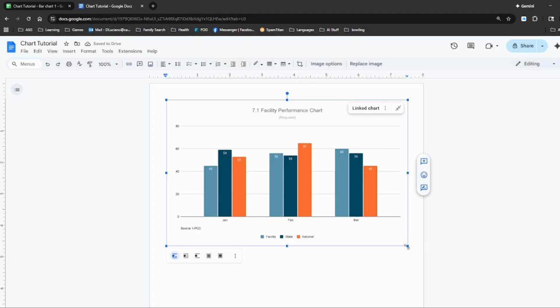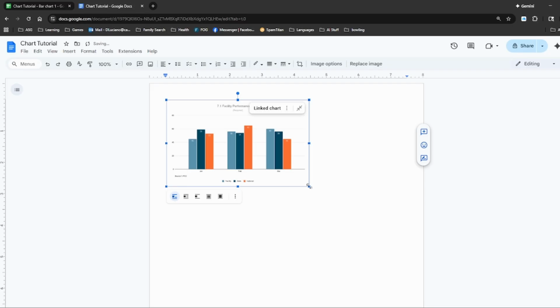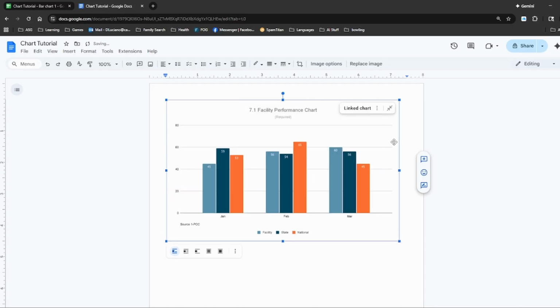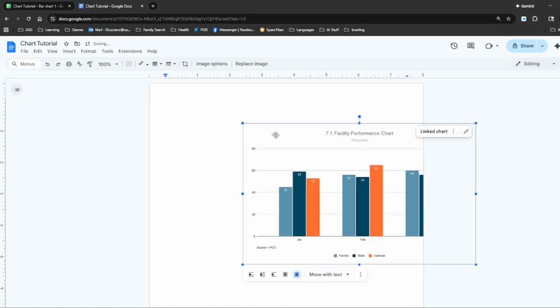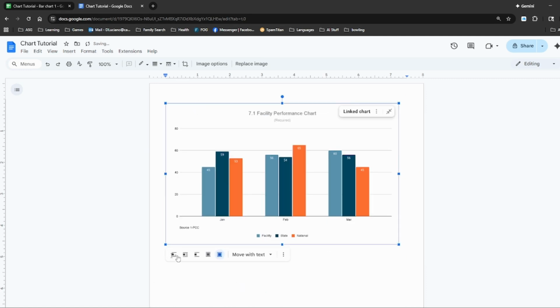And here it is in our document. Notice it is resizable like it was in Excel. And we also have the positioning we can change. So put it to the front, and now we can move it anywhere in the document that we want. And again, you have other options here that you can go with as well if you know precisely where you want it to reside within your document.